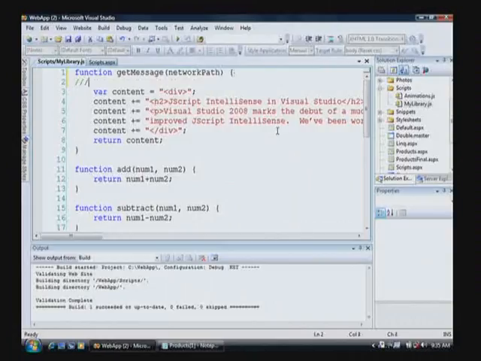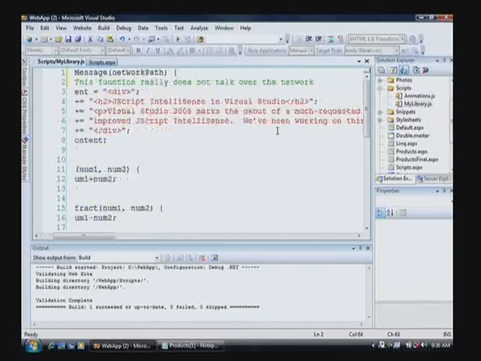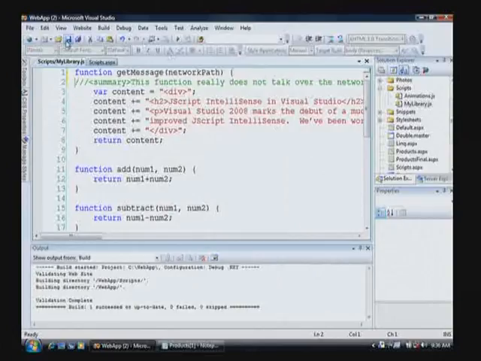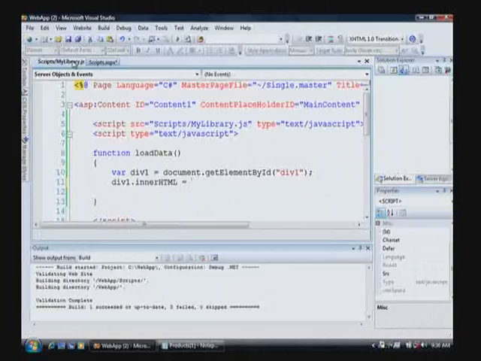So one of the things you can go ahead and do here is inside the function, you can say something like summary, and you can say this function really does not talk over the network, which is true. And if we go ahead and do that and we save this out, what we can see now is when we go back here, go ahead and save this out.